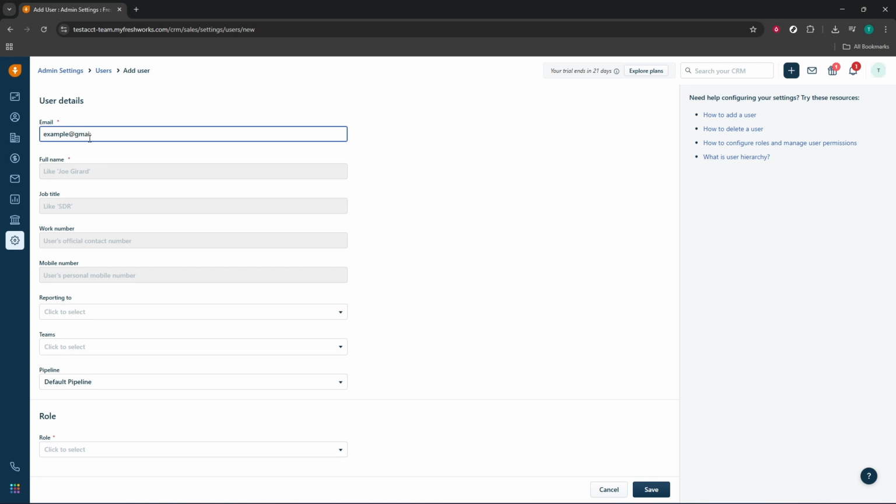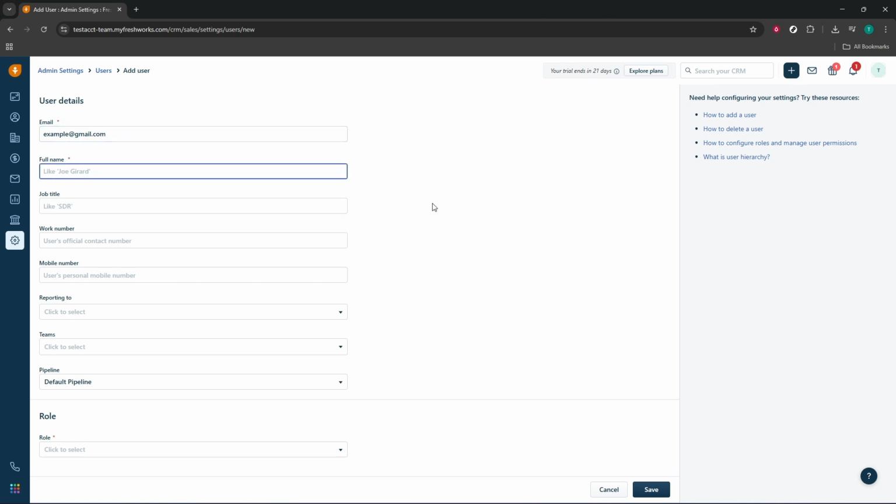In the form, add the person's name and their work email. Type the name the way you want it to appear in reports and conversations, and double-check the spelling of the email to avoid bounced invites. Then assign a role or permission.